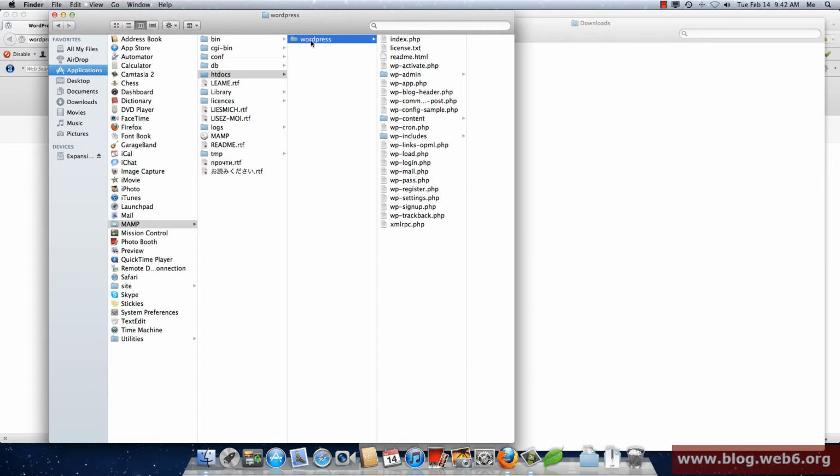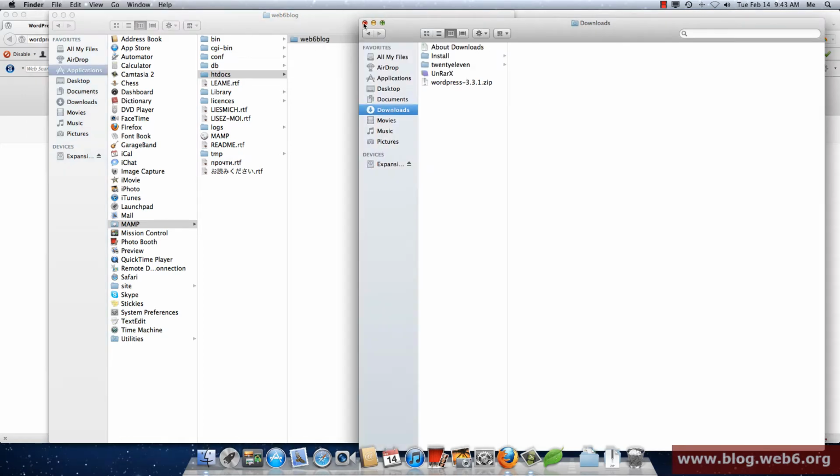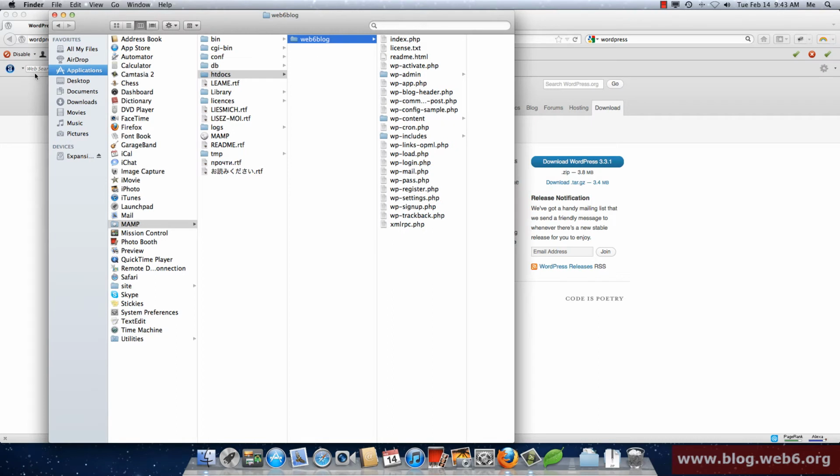So now I always recommend that you don't just leave it as WordPress. You're going to rename it to something. In this case, I'm going to rename it as my website. So I'm going to rename it as Web6 blog, for example, right? And then hit enter. So now the name of the folder is Web6 blog. Now I'm going to close the other window that I don't need.